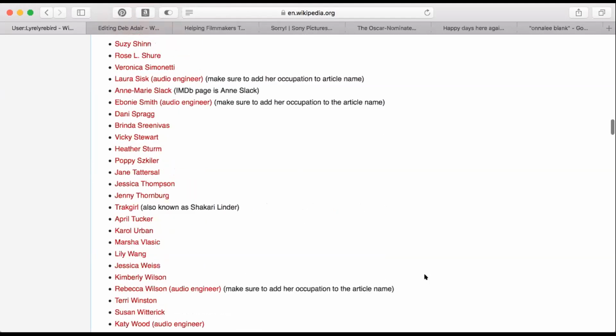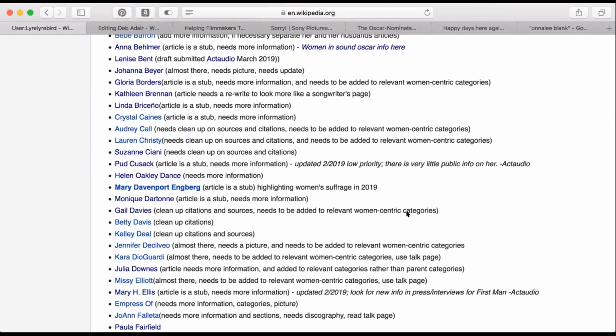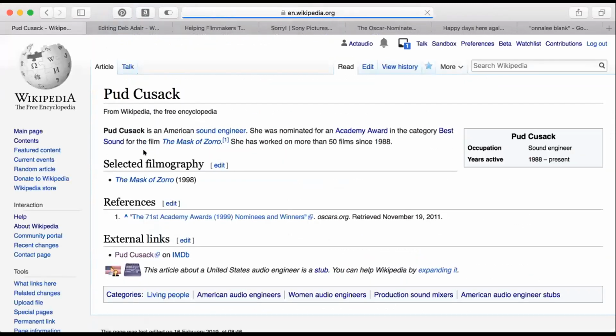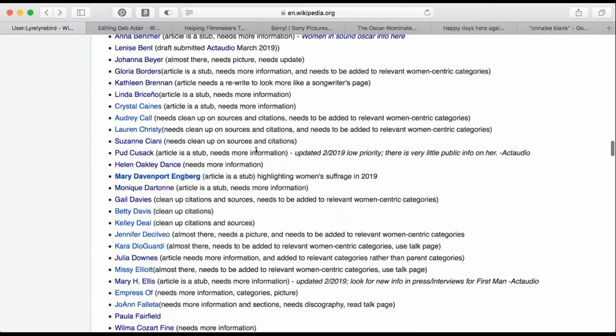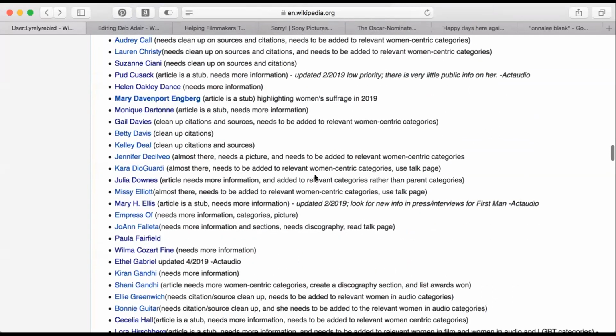Then I started getting a little deeper into it when I started going here and saying, okay, I'm just going to pick an article. Here's an example of where I put in a note. Pud Cusack, I was researching her for Sound Girls. She's very private. There's hardly any information about her. I could not find a single interview with her. So this is about the extent of what I know about her. I just added a note to Nicole's page that said there's not a lot of information about her, so that if someone else goes through, they don't go down the same rabbit hole trying to figure out what we can add about her.